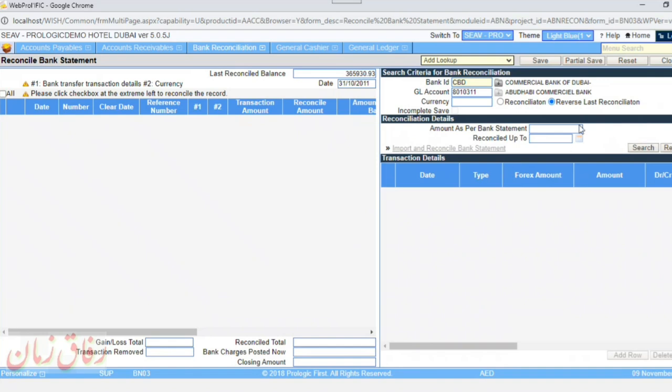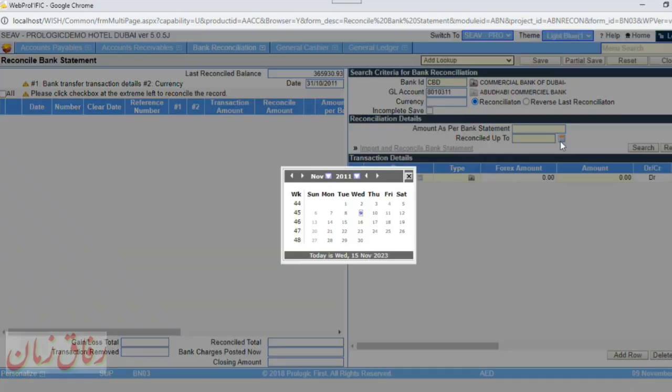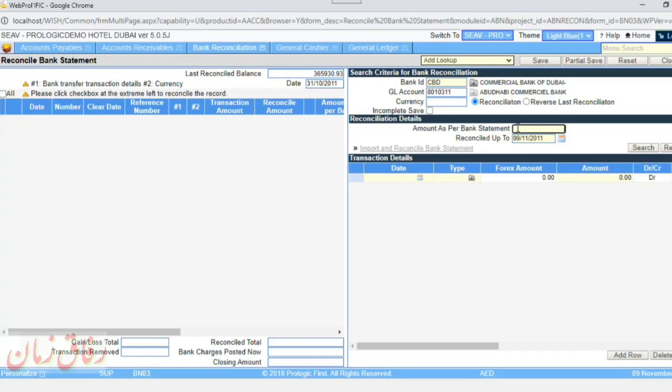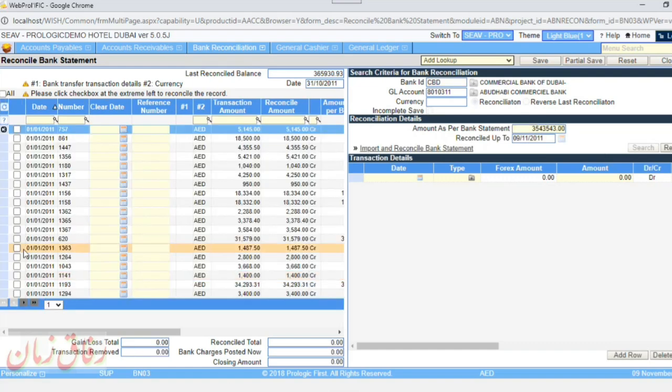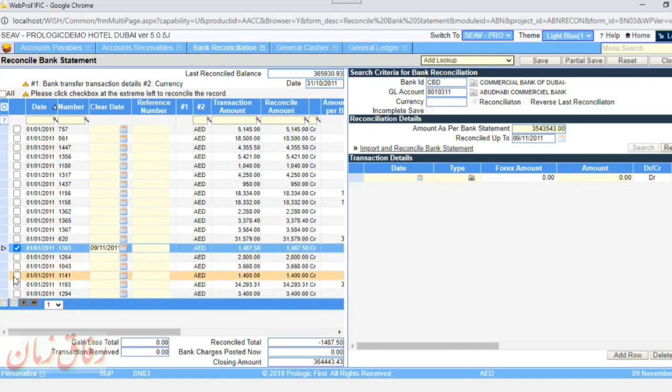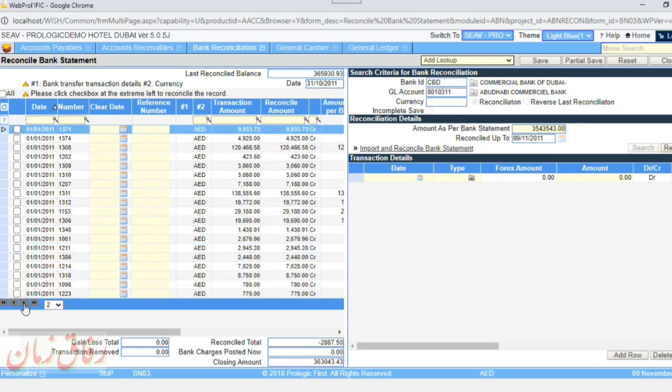Select the reconciliation statement, select reconciled up to what, and put the amount as per the statement. Then you can start selecting. If the same entry is there in your bank statement, whatever is in the bank, you just select it. If I post here and it's not in the bank, for example I post it but they deposit the cheque next month, don't select it. Then it will come next time again.